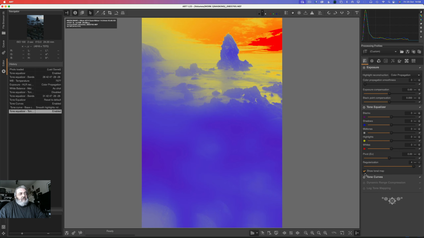check show tonal map. And now we've got our blacks, shadows, midtones, highlights and whites all color coded, and these color coded dots translate into these different colored areas on the image. Alrighty, so we can fundamentally see what slider is going to affect what area.